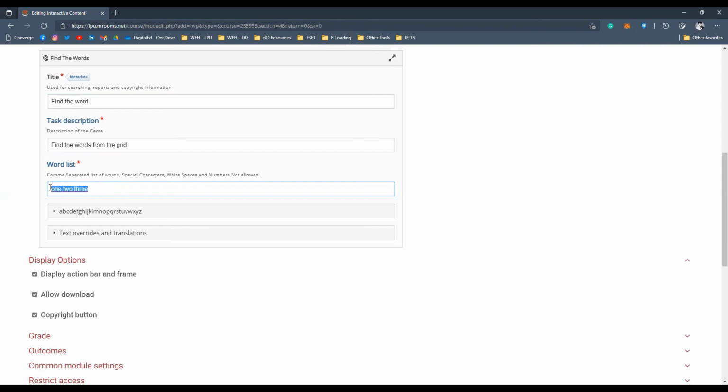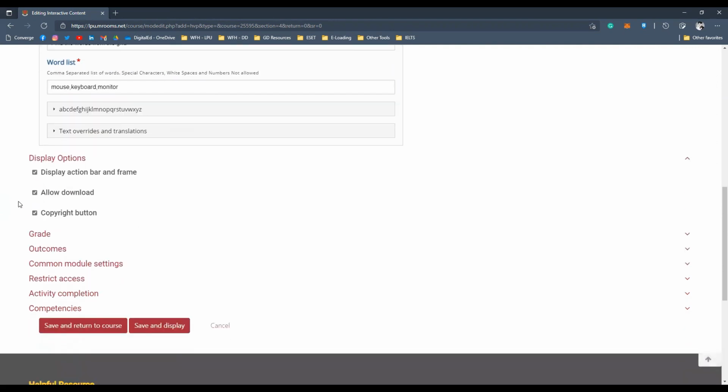Let's say for example, ang papahanap nating words is about computer. Okay, so we have the mouse, comma, keyboard, then comma po ulit, monitor. Okay. Then after that, kapag nalagyan na natin yung words na ipapahanap na sa students, click lang natin tong save and display.